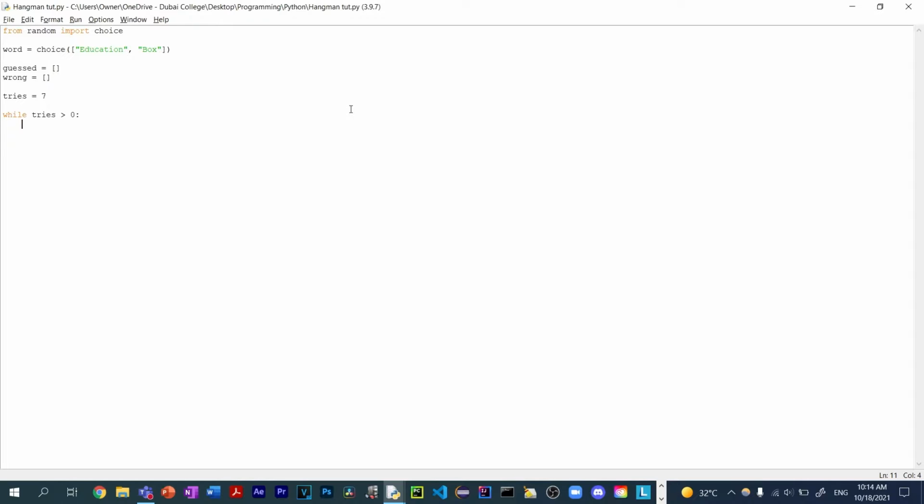So first of all, let's start creating that underscore thing for the word. So out is equal to an empty string, for letter in word, if the letter is in guessed, then we do out plus equal to letter, else out plus equal to, and then the underscore. Now let's go out of the if statement and get back into the while loop.